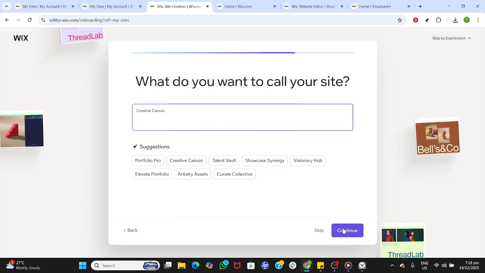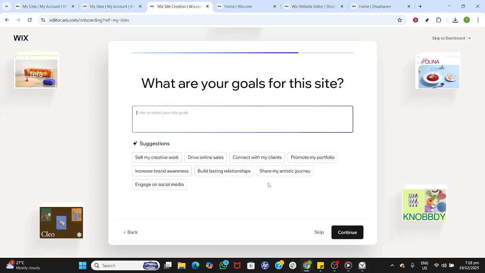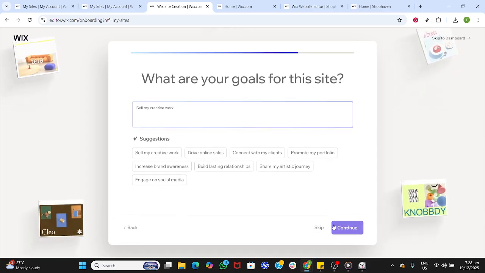Click Continue. Wix will now ask about your goals. Think about what you want visitors to do: book appointments, read articles, contact you, or buy products. Type those in and click Continue.